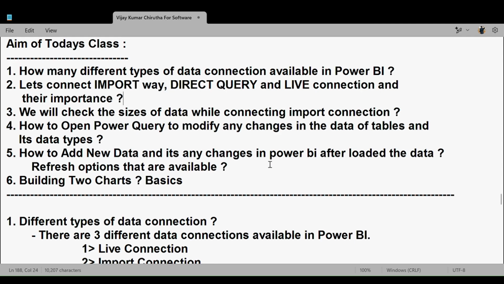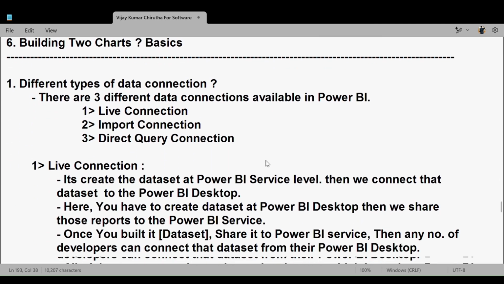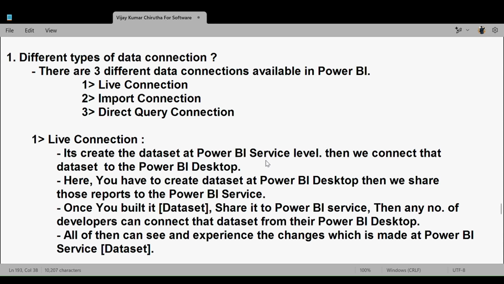So, any changes in the databases that we will see. Here there are three different types of data connections available in Power BI: live connection, import, and direct query.